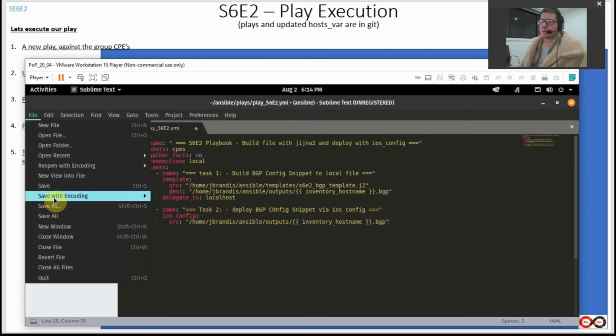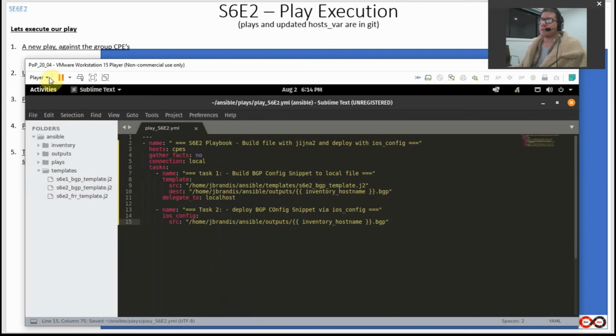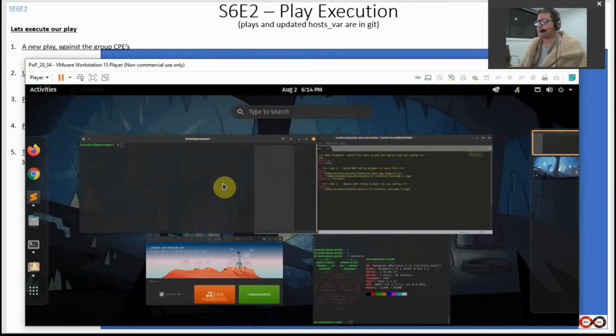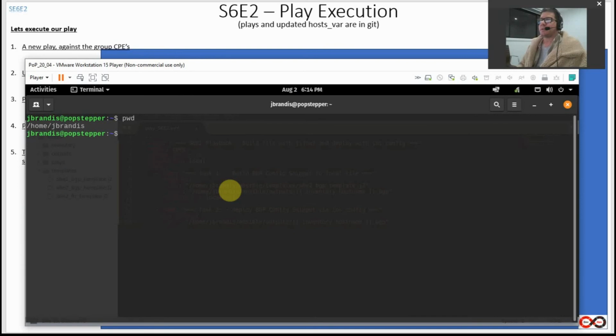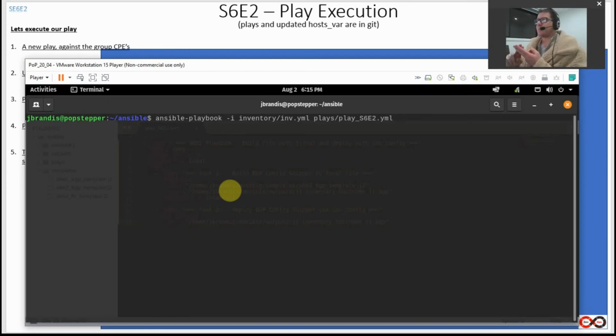Okay, save. Now let's go to our friend activities 2. Now remember the path, pwd. That's not the path. We want to go into Ansible. Excellent. Let's clear the screen a little bit. So now we want to run the play, and that will be ansible-playbook, path to our inventory we've been using for this project, inv.yaml, and the path to the play, which is plays, and we saved that one as play season 6, episode 2.yaml.